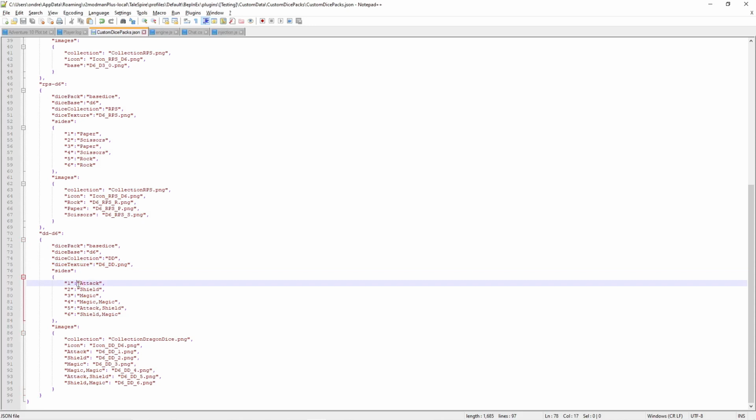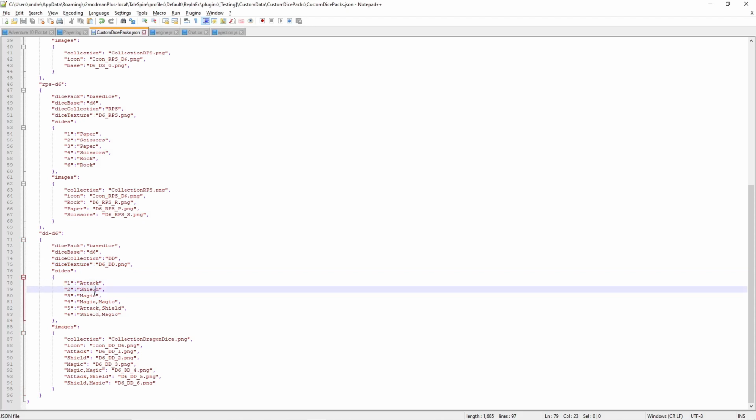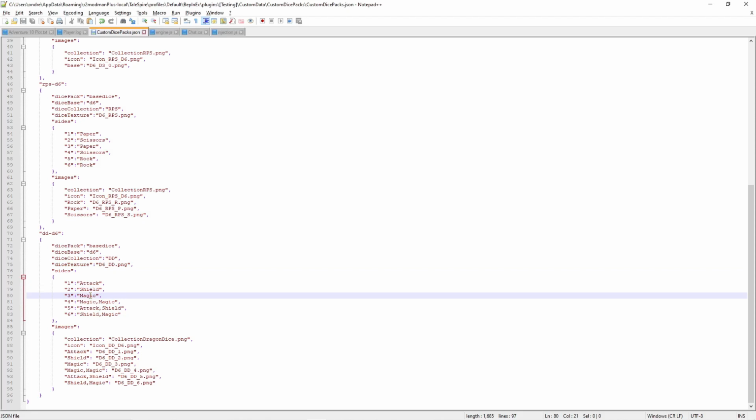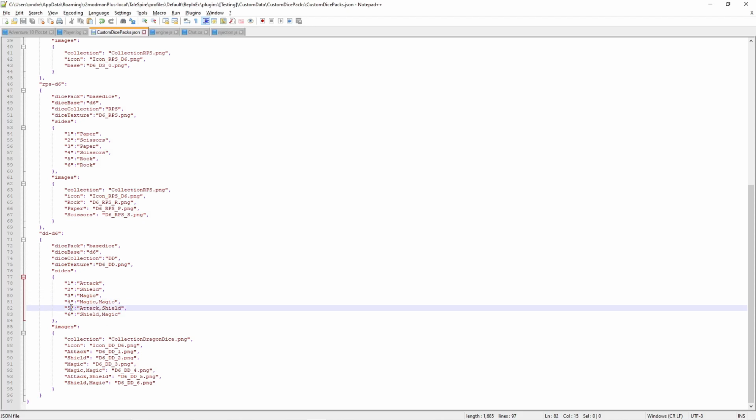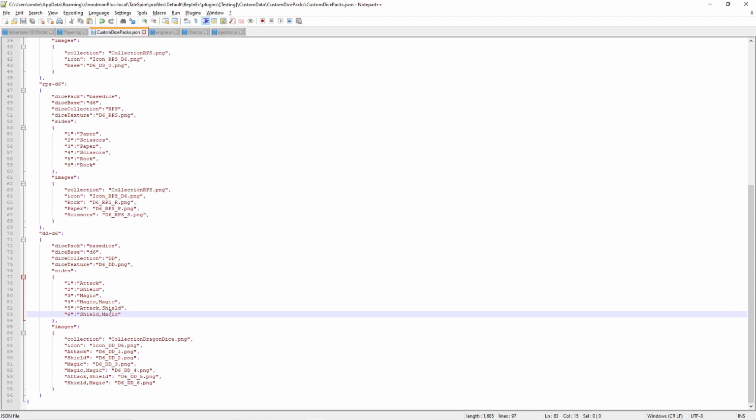So you can see that when I roll a 1, it's an attack. When I roll a 2, it's a shield. When I roll a 3, it's magic. And then I've got some examples of multiple properties per die side. So if I roll a 4, I get 2 magics. If I roll a 5, I get an attack and a shield. And if I roll a 6, I get a shield and a magic. Okay, so just some examples here.